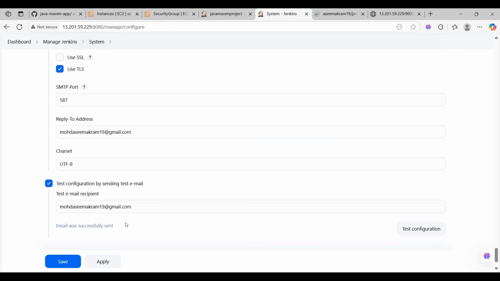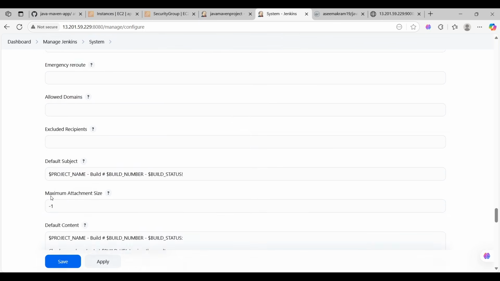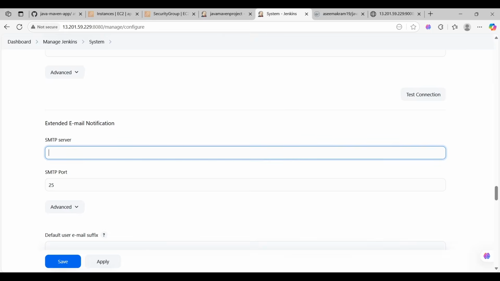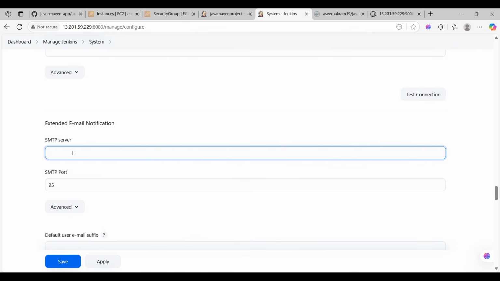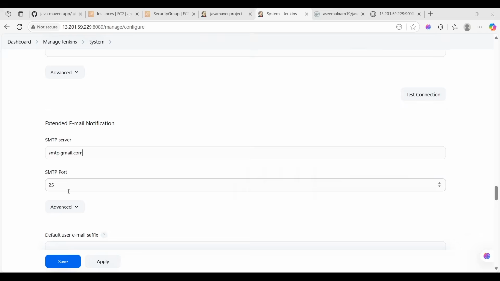So the email was sent successfully, right? So this is fine. Then I need to go and enable one more setting, that is Extended E-mail Notification. Okay. Here I need to give it in the same way, smtp.gmail.com. Then I'll be giving over here in the SMTP server the port number 465, right?